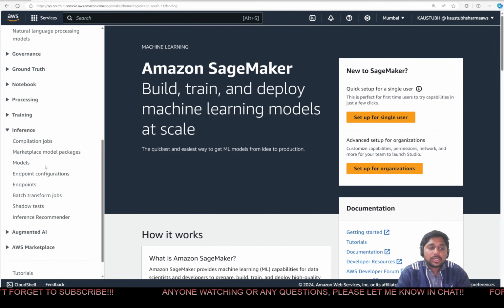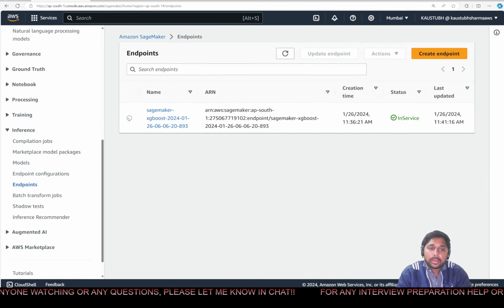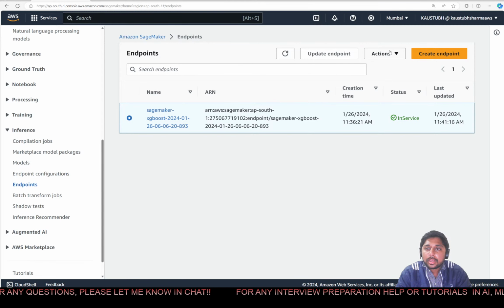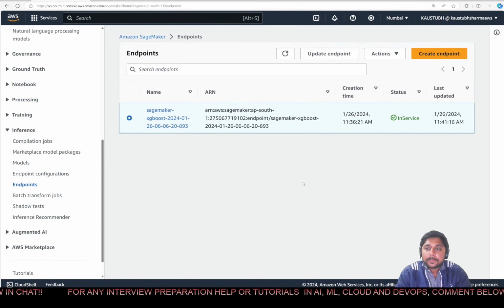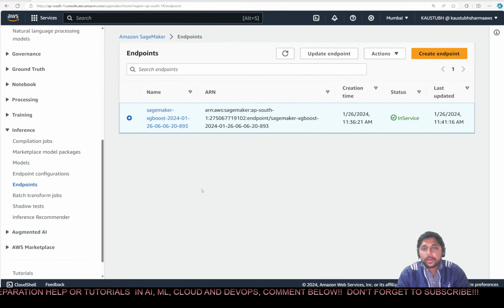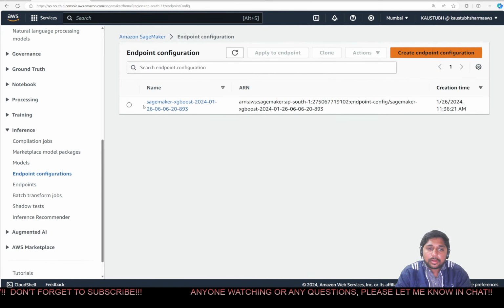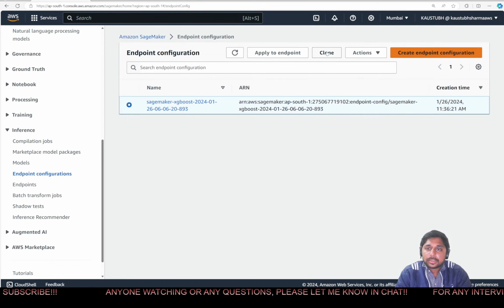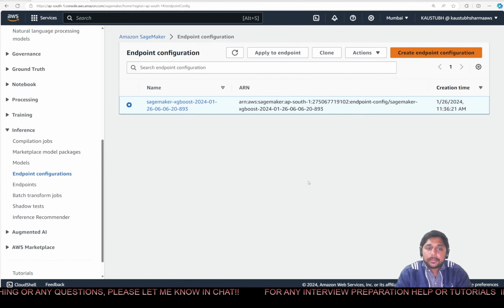So you have to go to this inference section basically, and here you can go to this endpoint. Click here and go to this and just delete this. You need to follow this, otherwise it will cost you a lot of money and you will get a rigorous bill from AWS. After that, come to this endpoint configuration and also delete this as well.